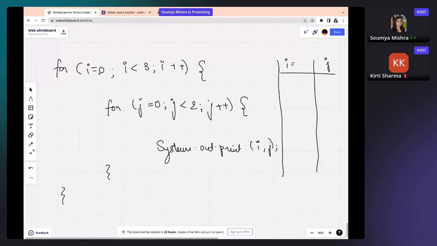Initially, what will be the value of I? Guys, I need you to interact so that I know that you are getting what I'm telling. What will be the initial value of I? Correct, it will be 0, right? So it will come inside this block, inside this j block, and now the value of j is also 0. 0 is less than 2, right? So it will execute this, and 0 and 0 will be printed.